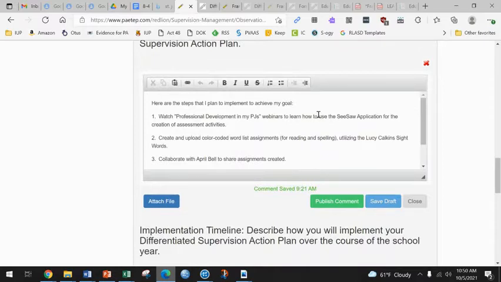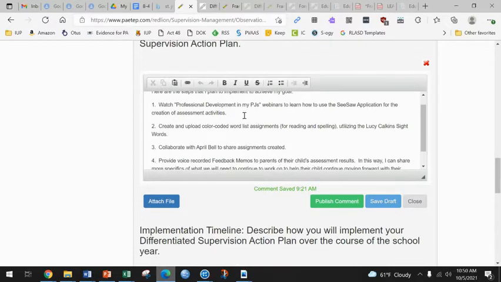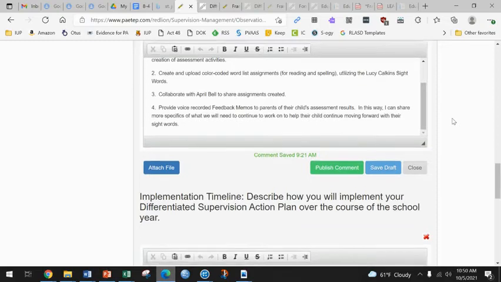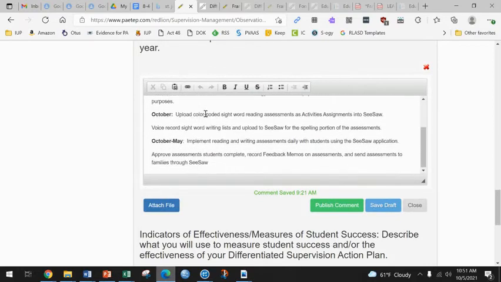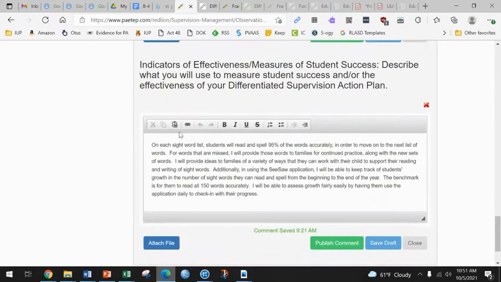created steps by which she will implement a plan to try to achieve the goal, implemented a timeline, so when things would happen, and then indicators of effectiveness are measures of student success. Now, I really want to point out this part of this as well, because there is a quantitative aspect to this plan. This plan could be used for both the differentiated supervision plan and the student-specific measure, the student performance measures, the SPM. That will come.